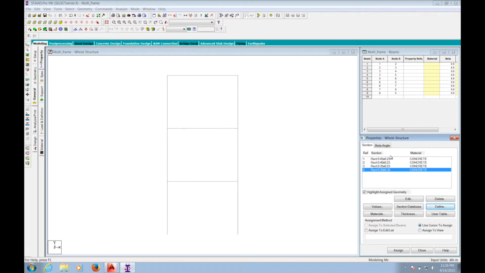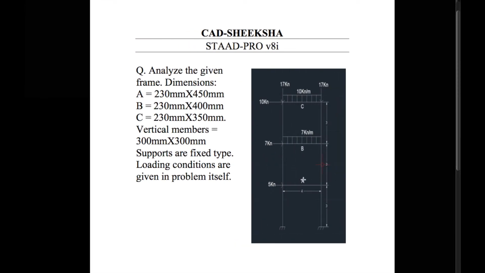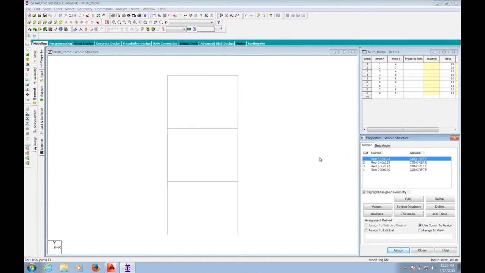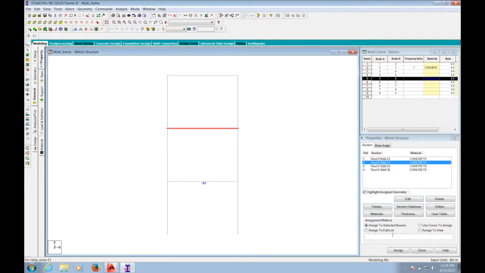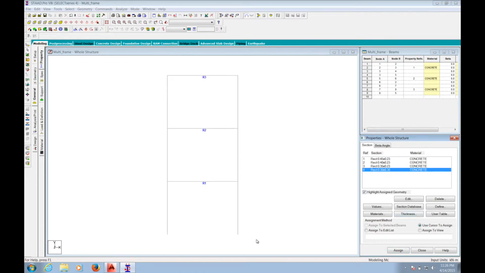So once we have defined all the properties, we will have to assign them. Make sure you select the proper beam and then assign the values. So first is 0.45 by 0.23, and this is for A, then for B and for C. So first we will select that property, then we will select that beam, assign to selected beam. Okay, now we will select the second property. We will select the B beam, assign to selected beam. Okay, then we will select the third beam, assign to selected beam. Okay, and at last we will select the vertical beams.